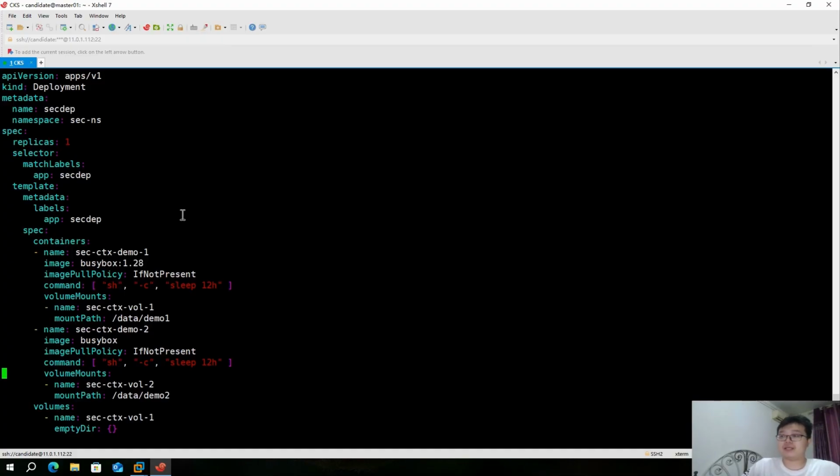BusyBox, for those who know about it, is not a fully fledged system. In fact, it has almost nothing inside. It can only simulate some commands. However, it can be used to simulate a container using minimal resources to do so, which is very convenient. So here, first of all, what do we need to add here? Well, we need to add our user information.